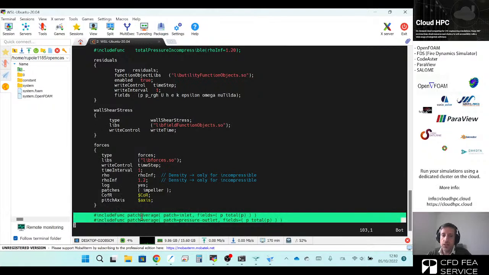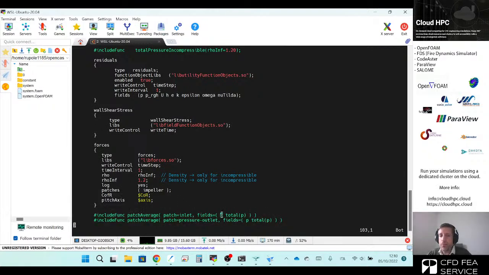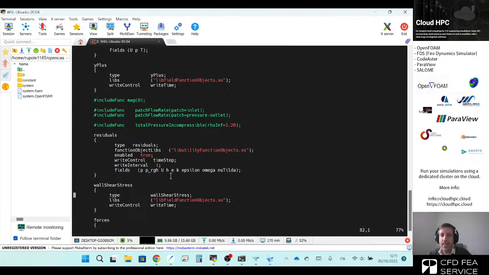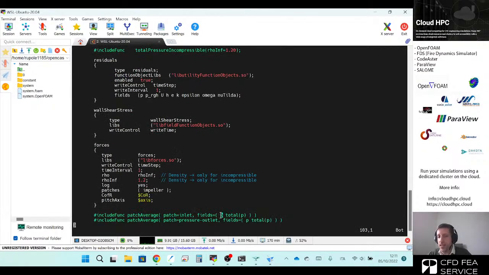And again, two more monitors to get a patch average of the pressure and total pressure at the inlet and at the outlet. Thanks to this, you can get an idea of what is the pressure at the inlet and the pressure at the outlet, which is something we know actually, but again, I suggest doing it as a monitor to verify that you are getting your results as expected. Another thing which is good to monitor is the total pressure. We expected it to increase between the inlet and the outlet.